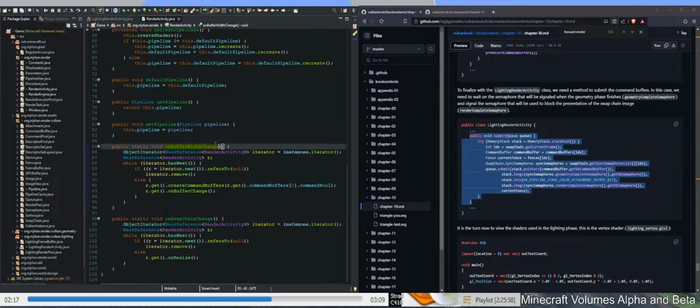Because it needs to be in order, not random. The multi-thread rendering only works if you have the right order. So some sections are single-threaded, some sections are multi-threaded.